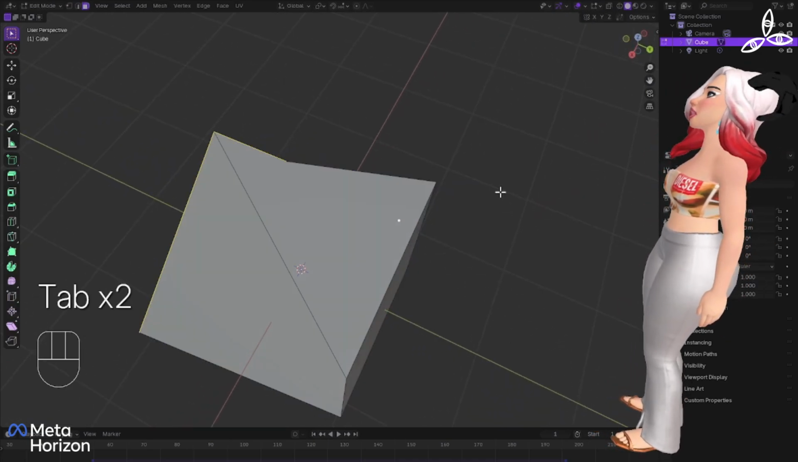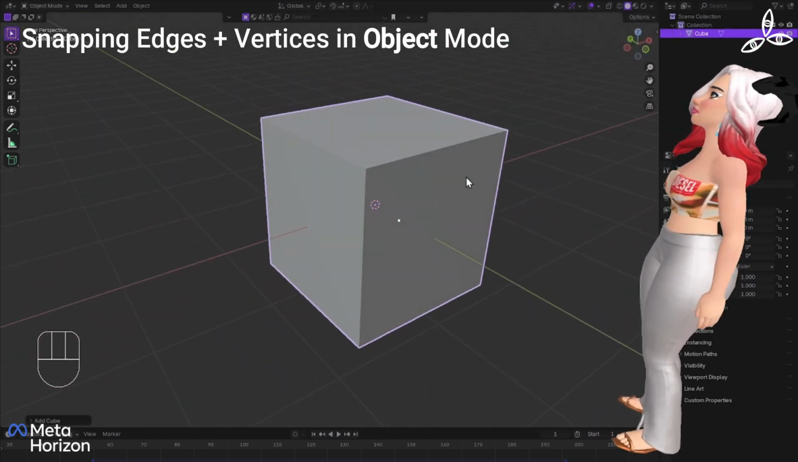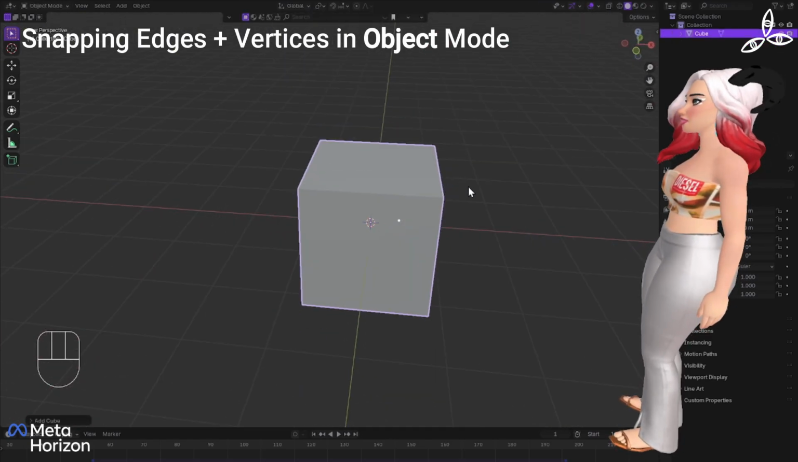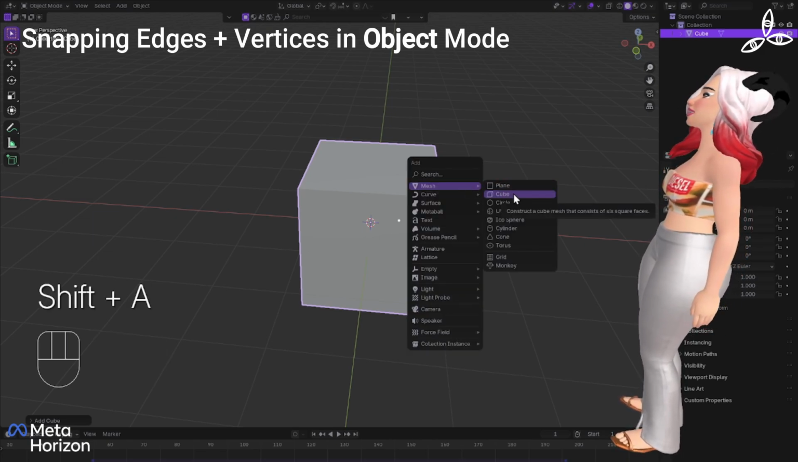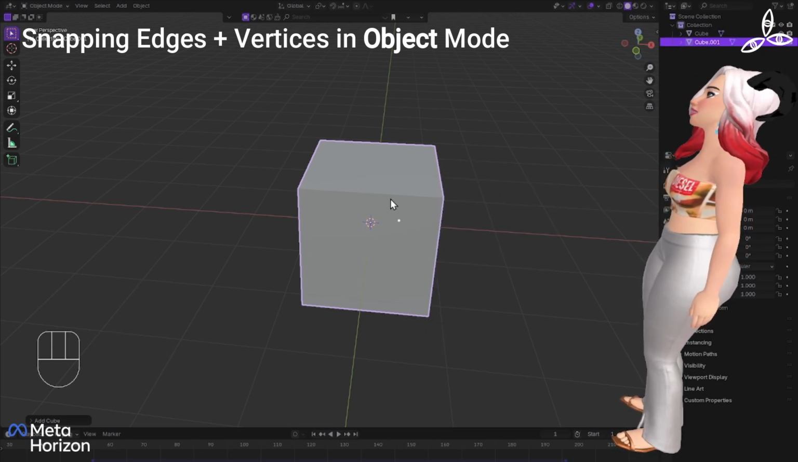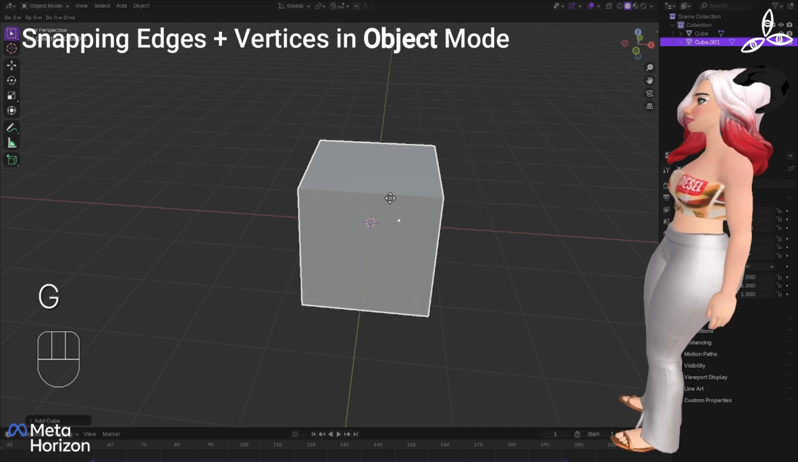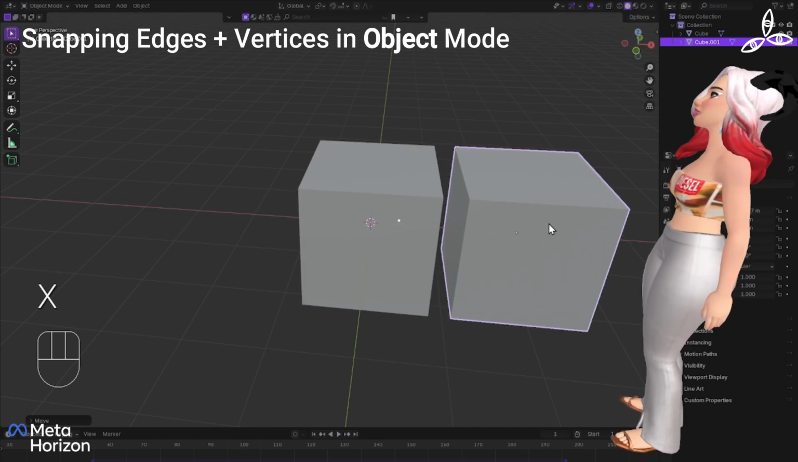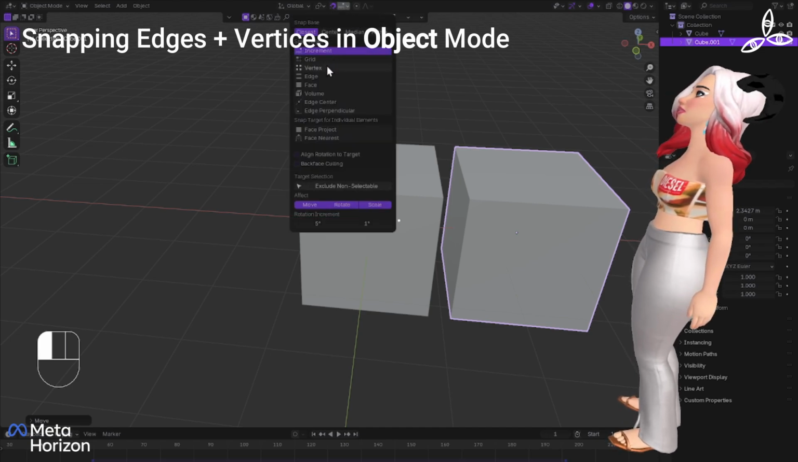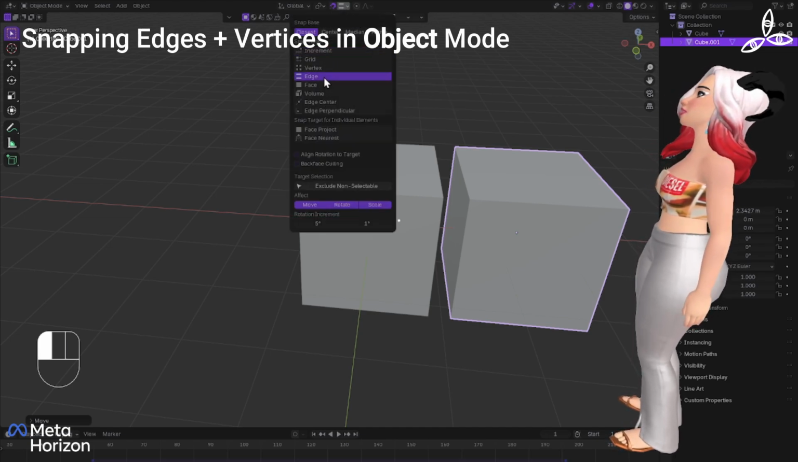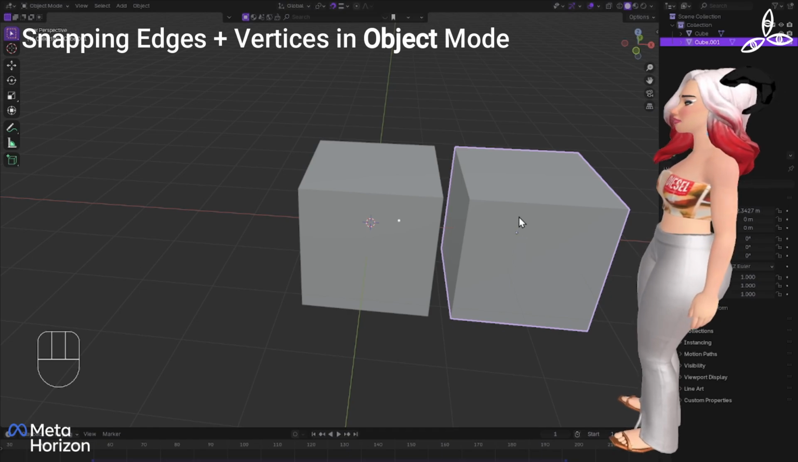So next we're going to move on to snapping. In terms of snapping, what I'm going to do now is use Shift A again to create another mesh. It's going to be a cube again. I'm going to use my grab tool and grab it along the x-axis. I'm going to turn on this magnet, and then I can say, right, I want to snap it to the edge.